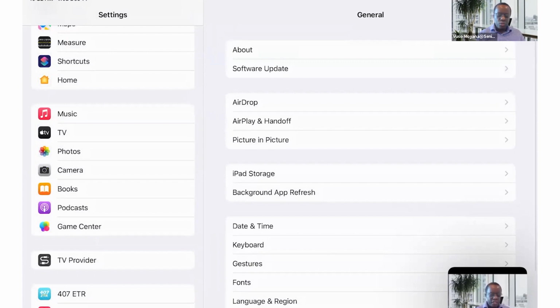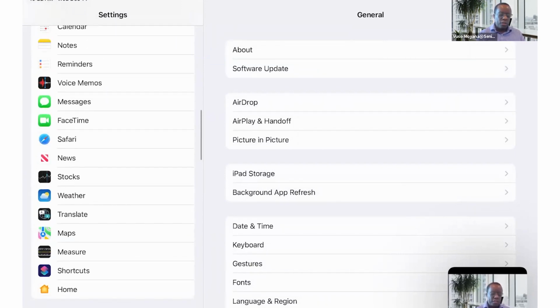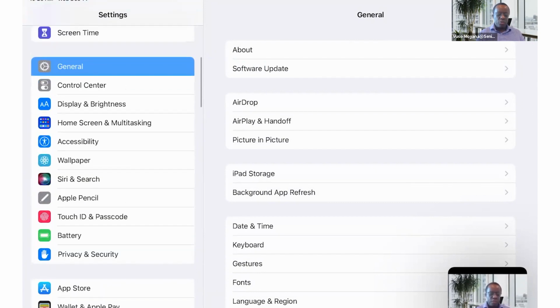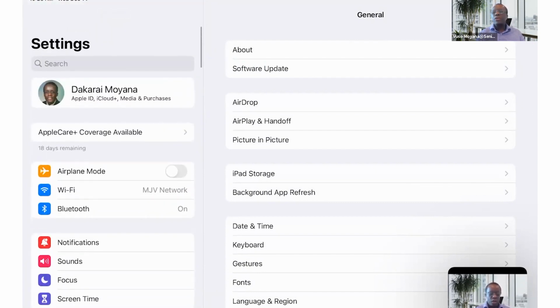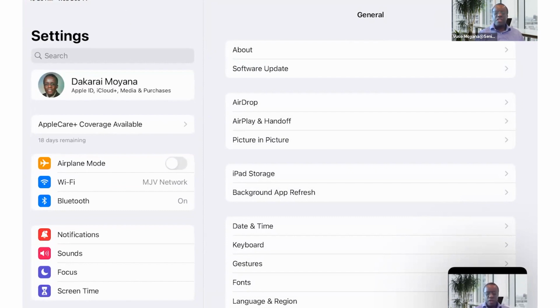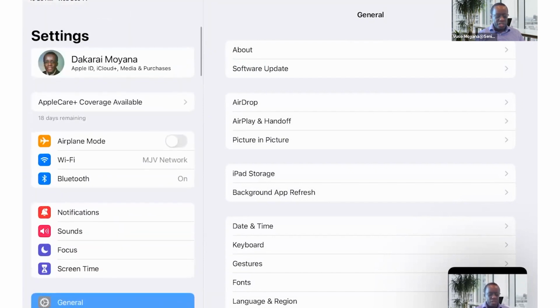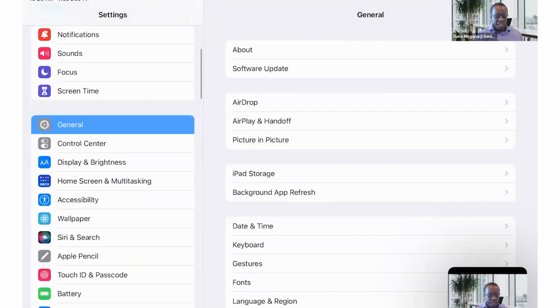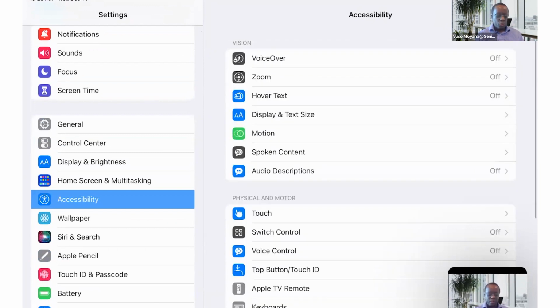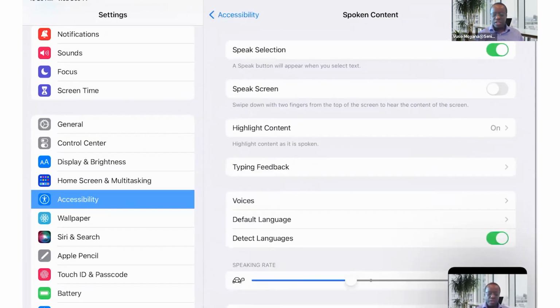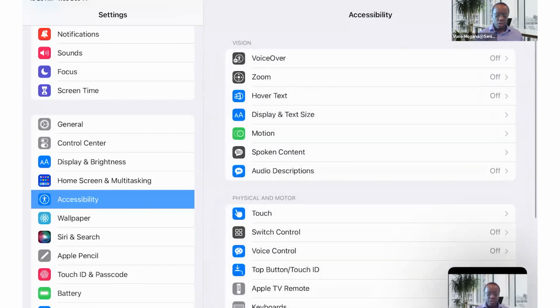But in settings, we find that in our settings menu, and if you've used an iPad before, you've probably been here before as well, you'll find that there are many different options that you can use. And there is a section in our iPad settings called accessibility. When you go to accessibility, you are able to use voiceover to get your iPad to speak back to you, or you can use spoken content as well, which are really great options for you to do that.